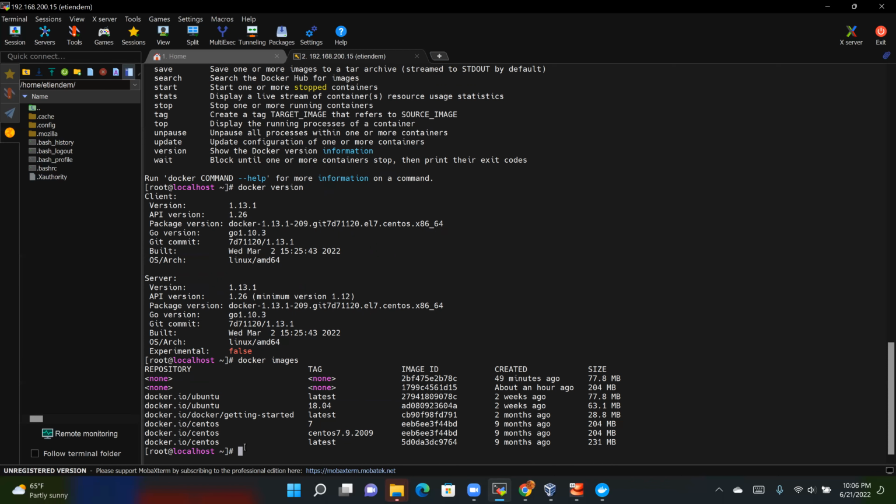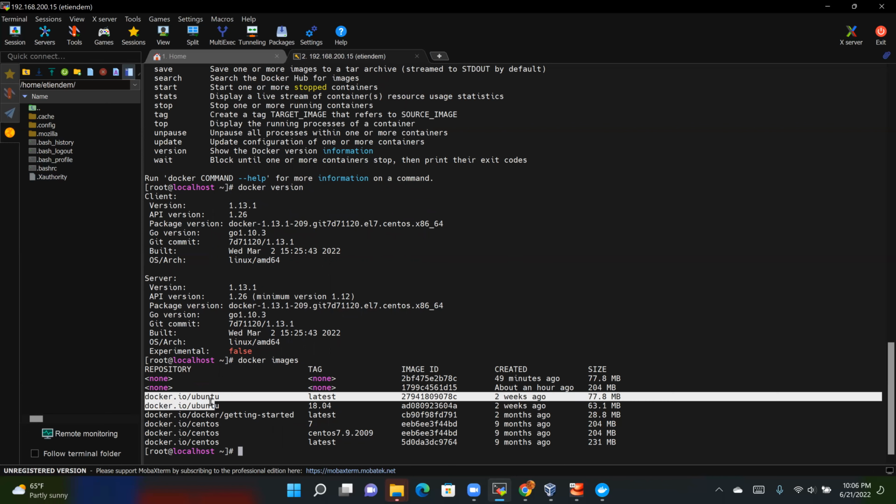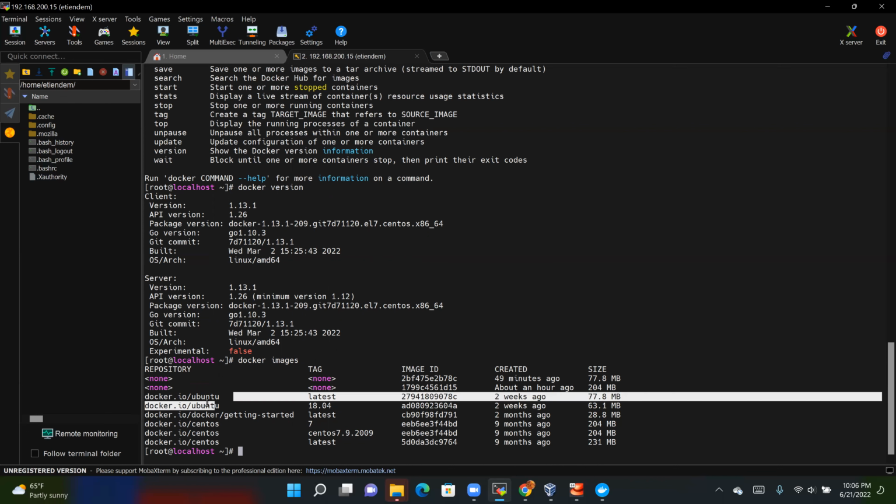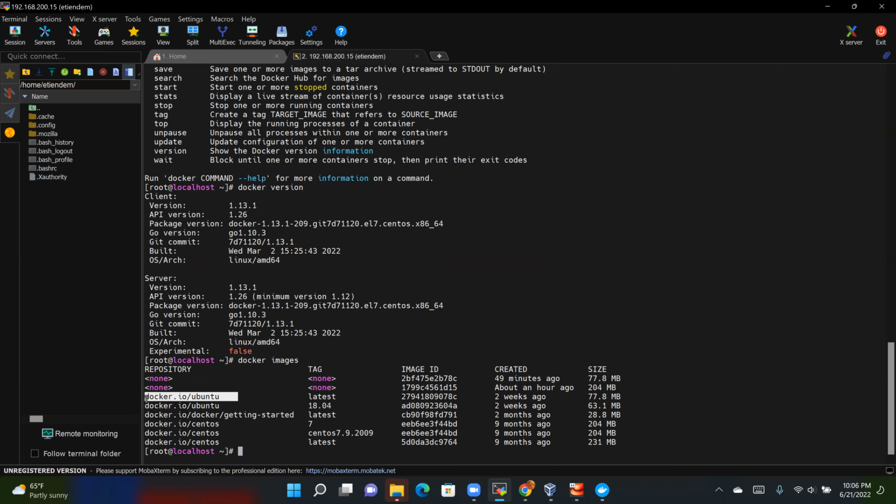So, as I said, a Docker image is a read-only template that is used to create Docker containers. Now, what do I mean by read-only template? It means that this is already created. You see, this is Docker Ubuntu. This is an Ubuntu image that is created, and you can only use it. You cannot actually see how that was created.